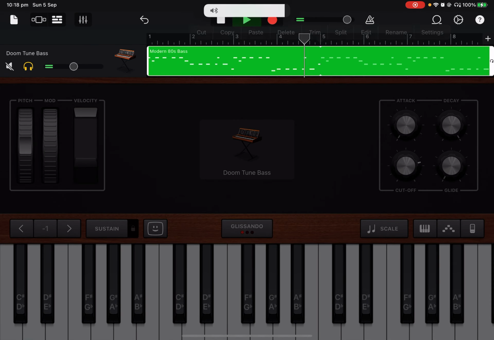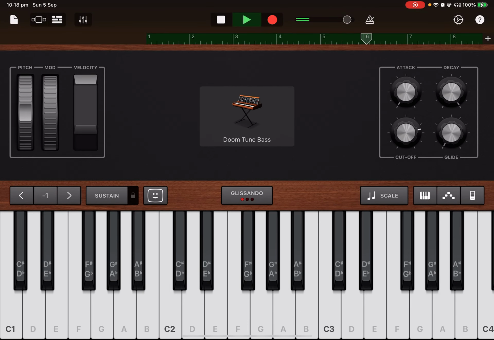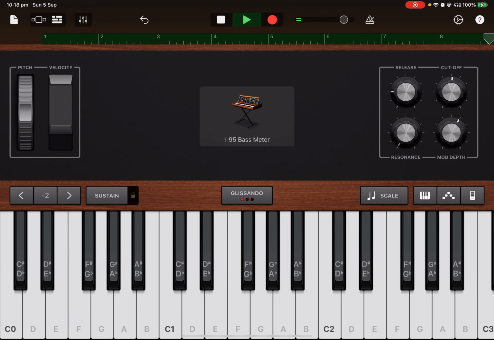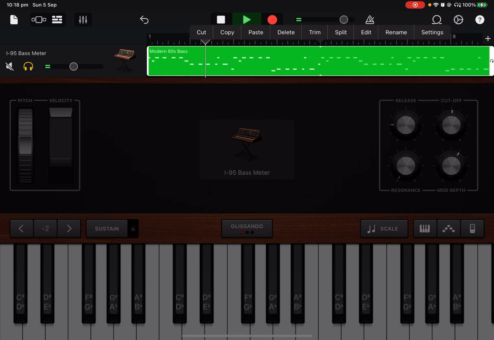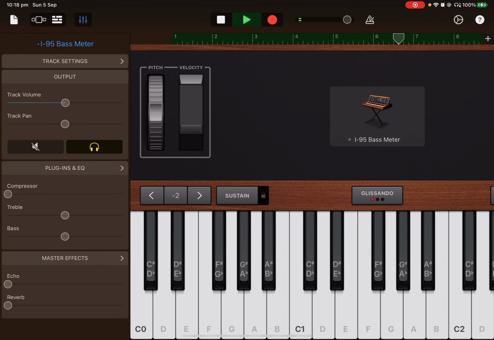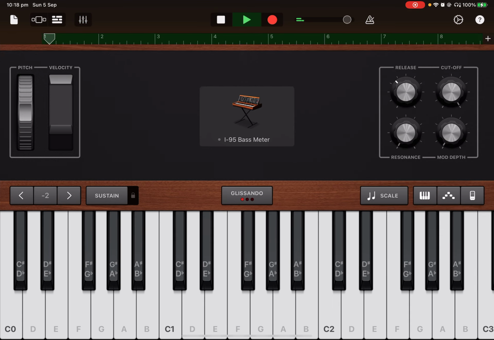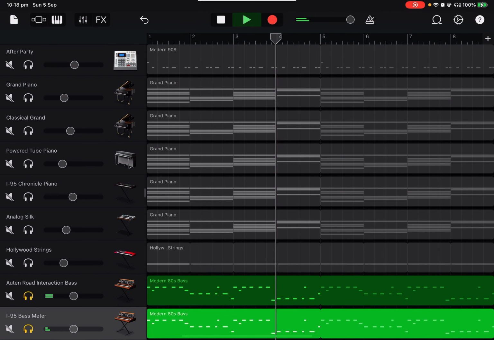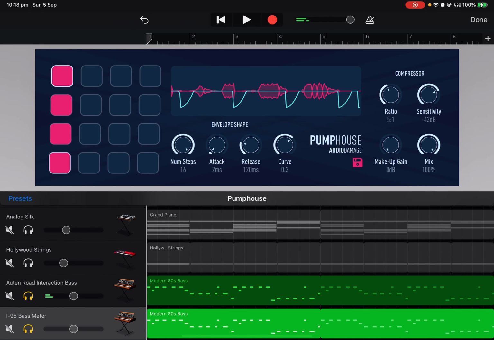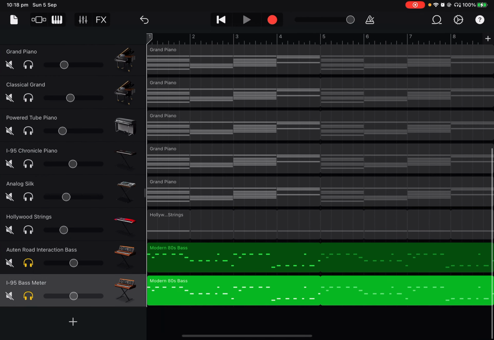Now these are an octave too low. What is happening? Now it's an octave. Oh god, I hate how octaves change. It's so annoying. I'm liking that more. I like the grittiness to it.